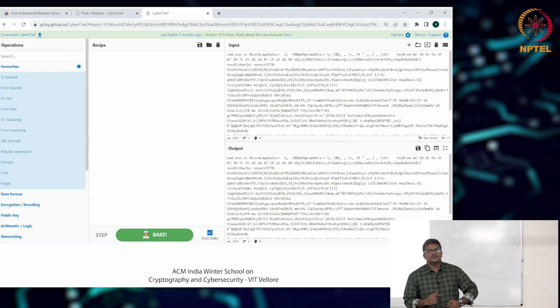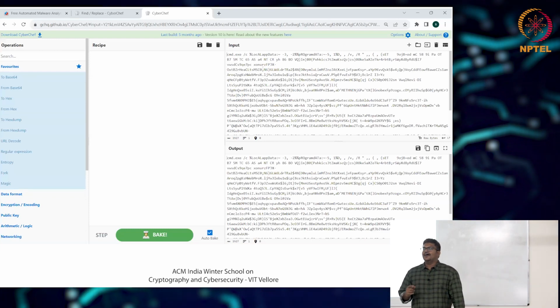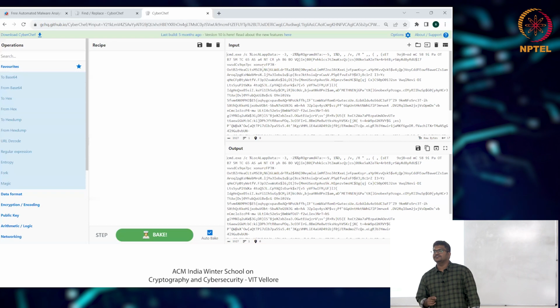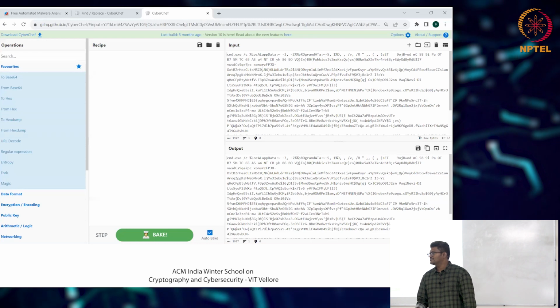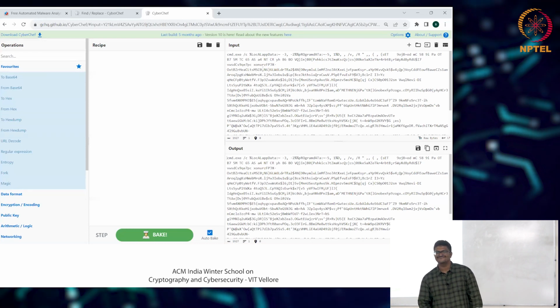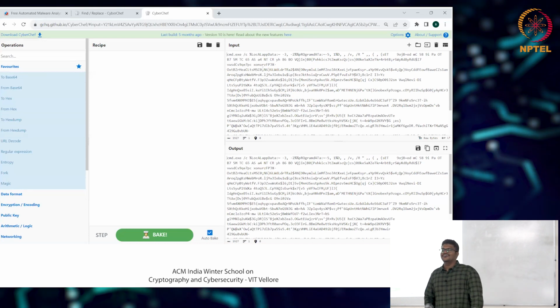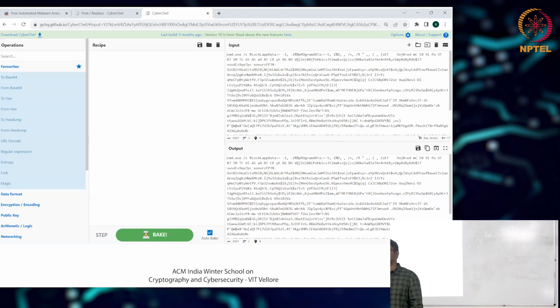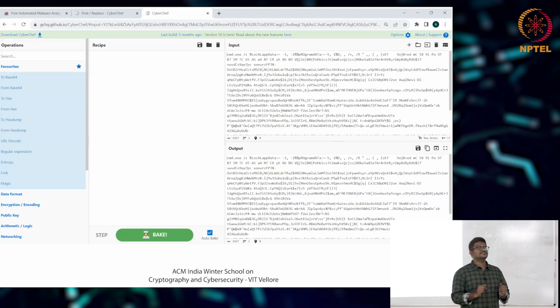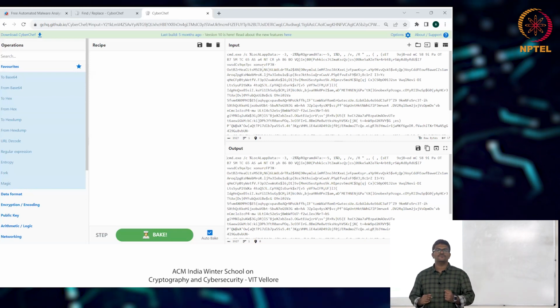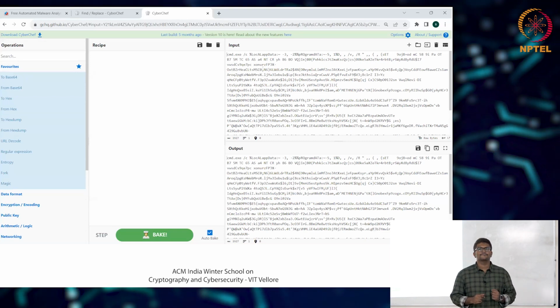Uppercase, lowercase. Commands are case insensitive, right? You type ipconfig in caps, it will run. It's not case sensitive. PowerShell with a capital P, it will work. So then, anything else? No idea?